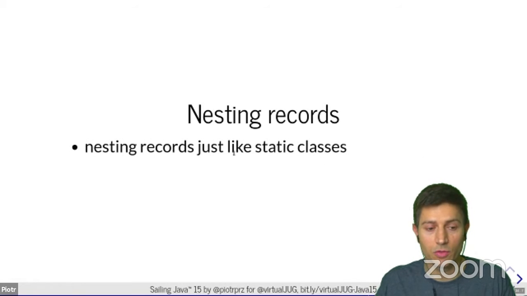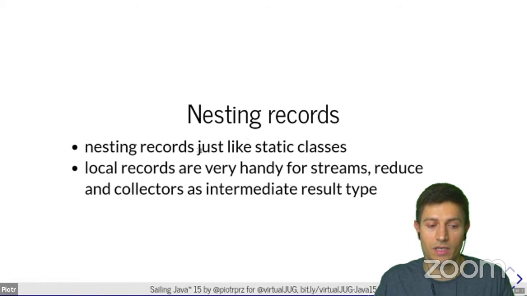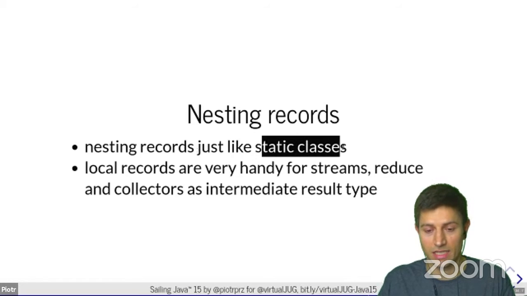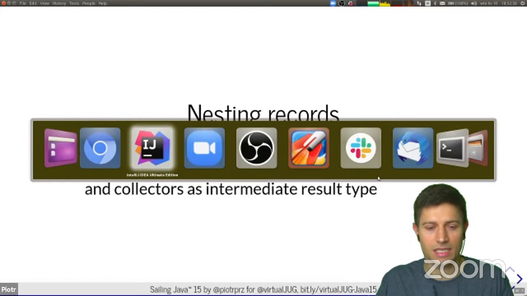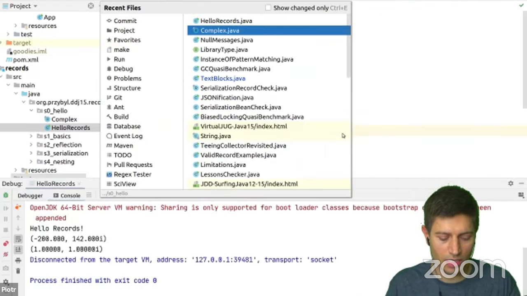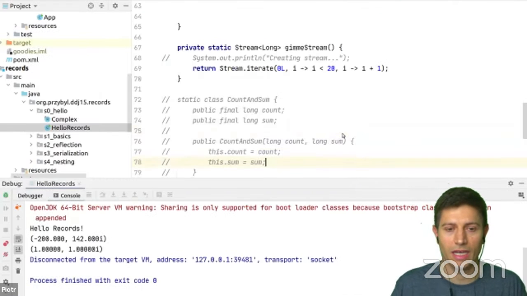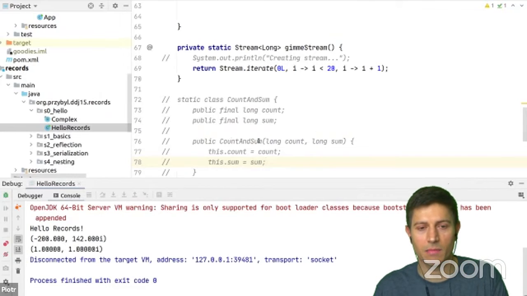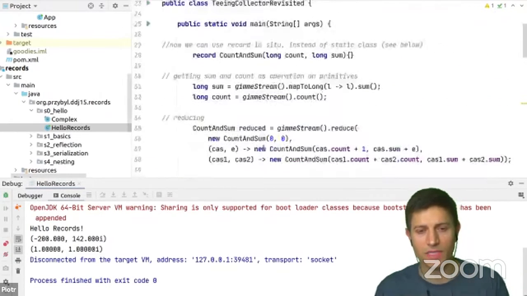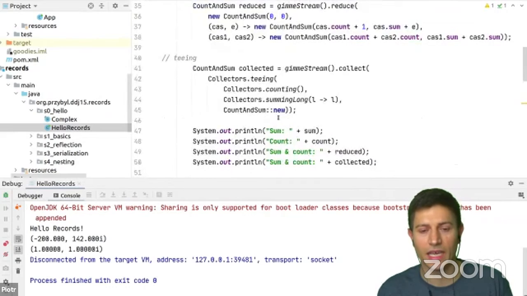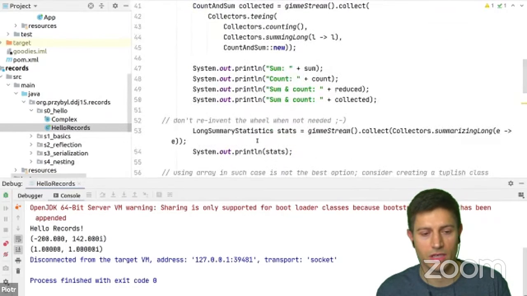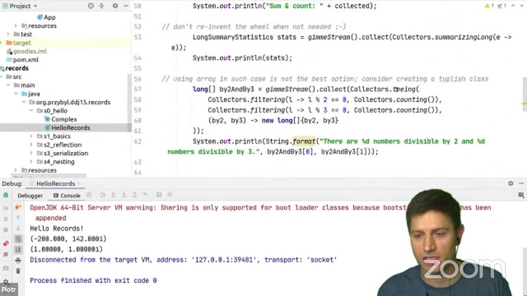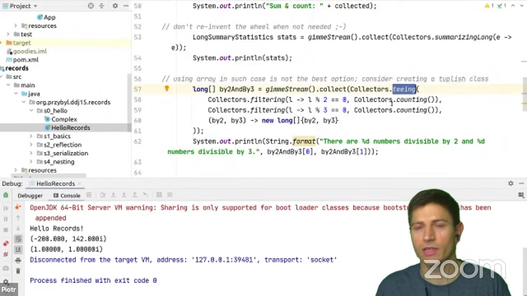It's really useful for nesting them. For example, they can be nested like static classes, but they can also be declared inside methods. That's really cool. Let me show you an example. I had this example demonstrating how to use the teeing collector introduced in Java 15, like this. And it's not about the teeing collector.